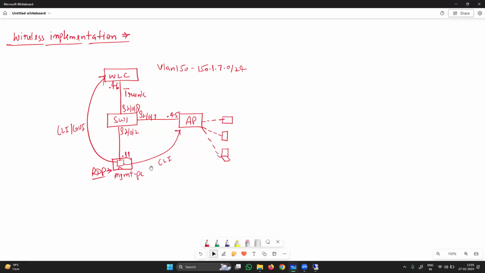Now this AP is connected with a PoE switch port. This switch port is PoE. PoE means power over ethernet. Now whenever you are connecting a device to a PoE switch port, the switch port will supply power to this network device and it will be able to send data also.